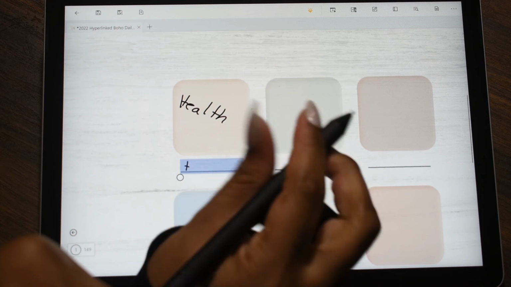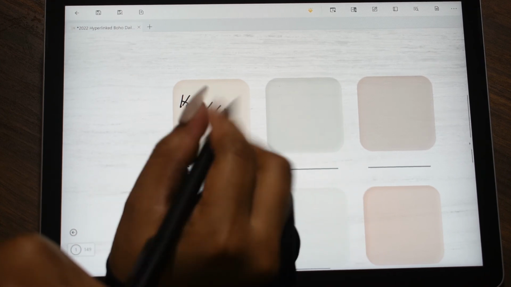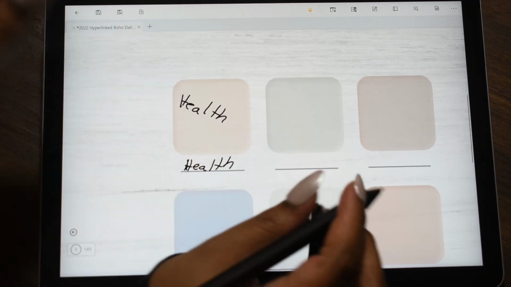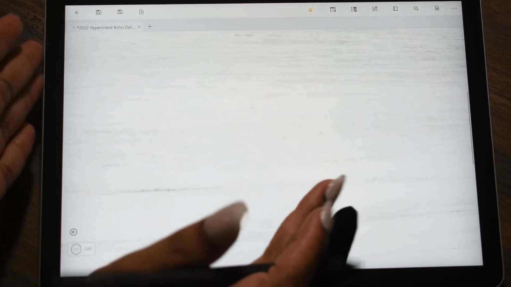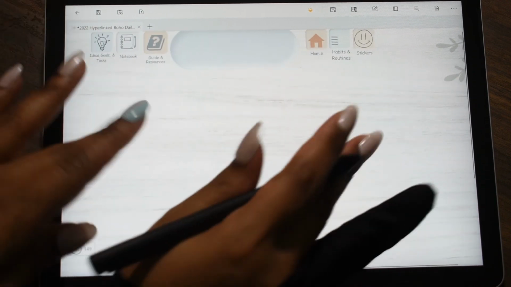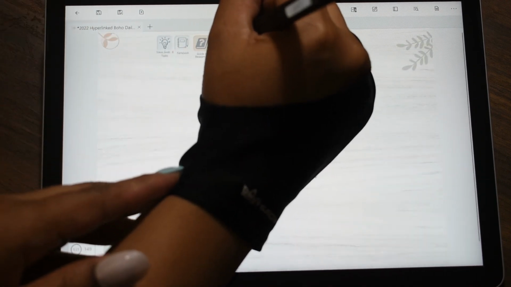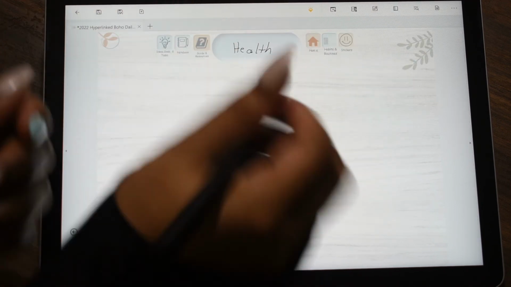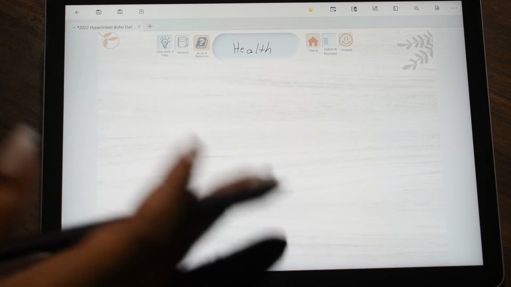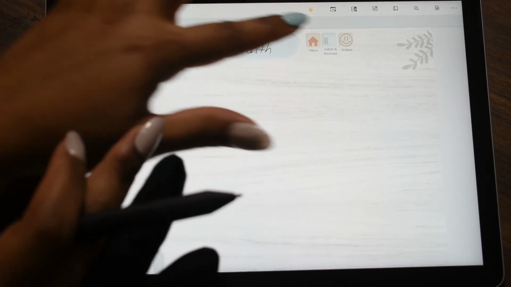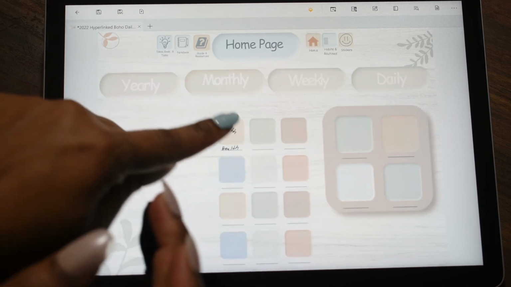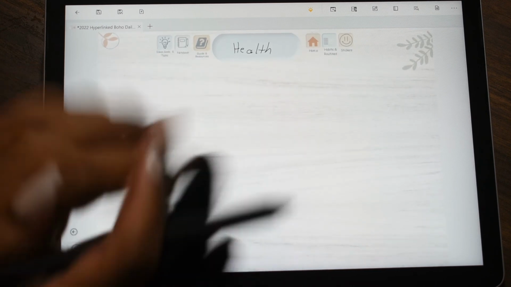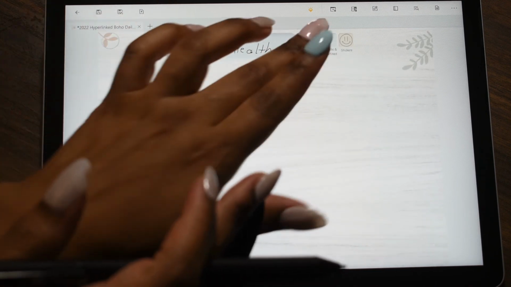Sorry, I was missing. And then that way, when you click it, you can just write health. And you can import whatever planner that you want to. And then that way, when you go home, now when you click that button, it'll take you to what you want that button to be.